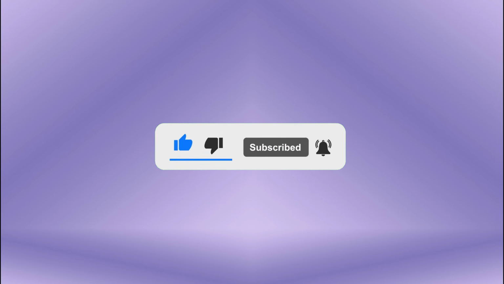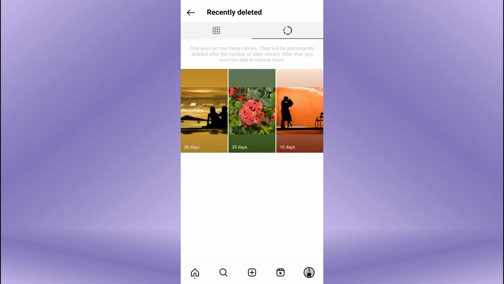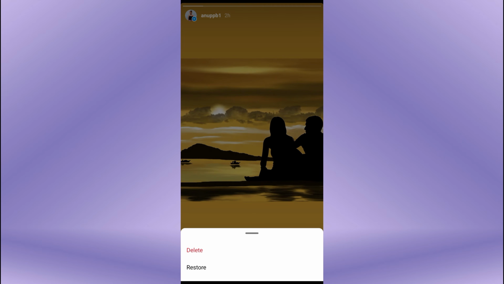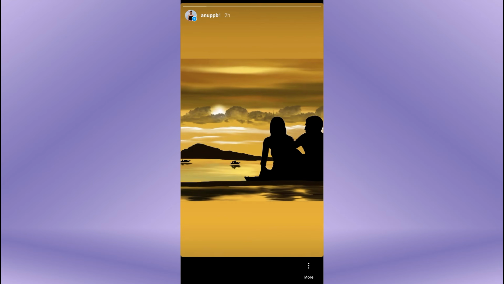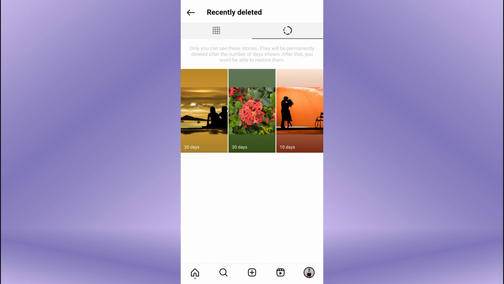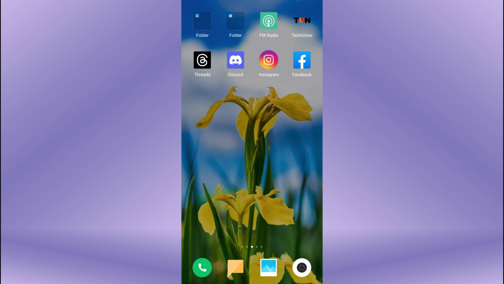Finding deleted stories on Instagram is the process of accessing and viewing stories that have been previously posted but have since been removed from your account. There are several reasons why you might want to view a deleted story. You may accidentally delete a story and wish to recover it to repost or remove it permanently from Instagram.